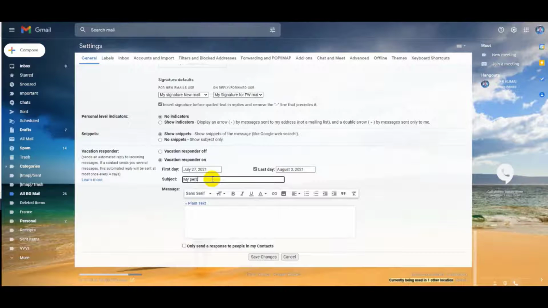Then you can mention the subject. Next, in the message box, you can write a customized message. That message will be sent as an auto reply to the sender.